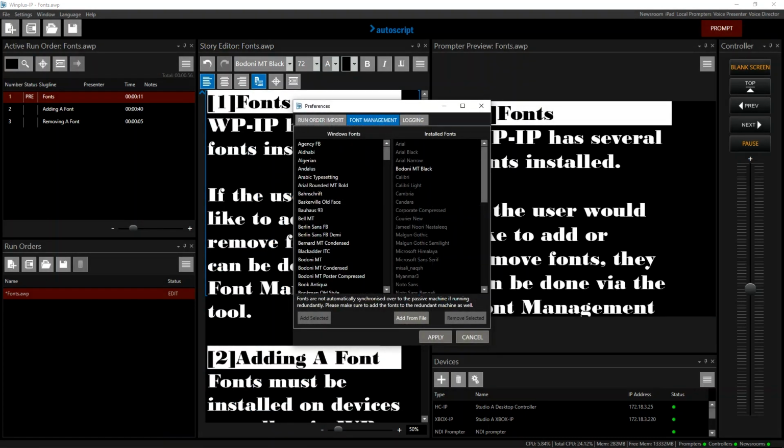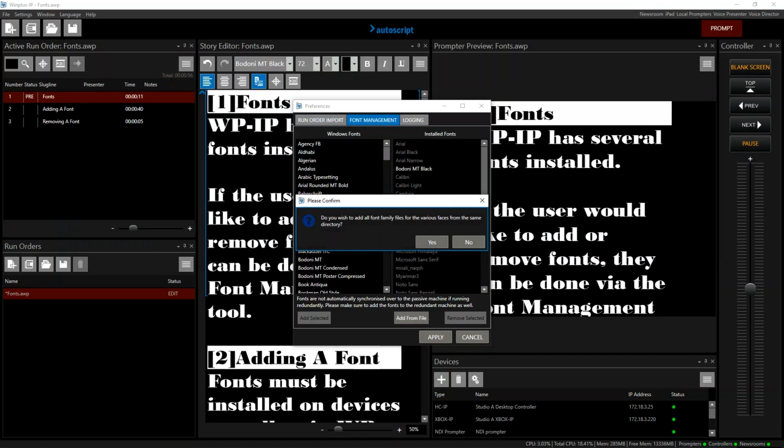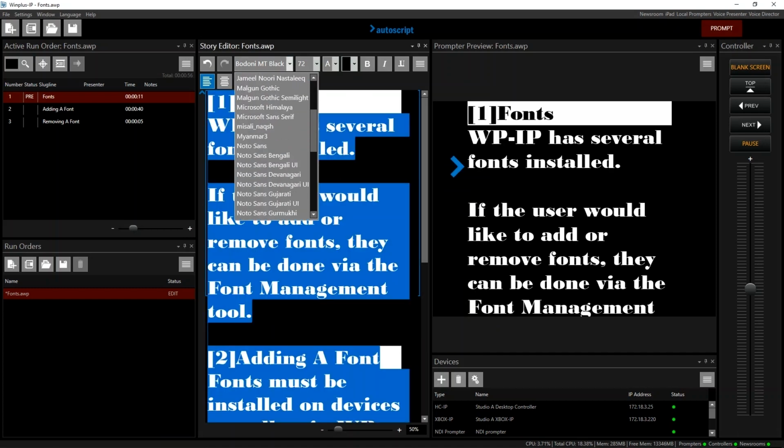To add a font from a file, back in the Font Management tool, click Add from File and Explorer will open. Browse to where the file is saved and double-click to add it. If there are multiple font faces available, you'd be given the choice to add them in one step. When you've made your choice, the fonts will be written to the devices and available to use. In this case, we added a Shri font.